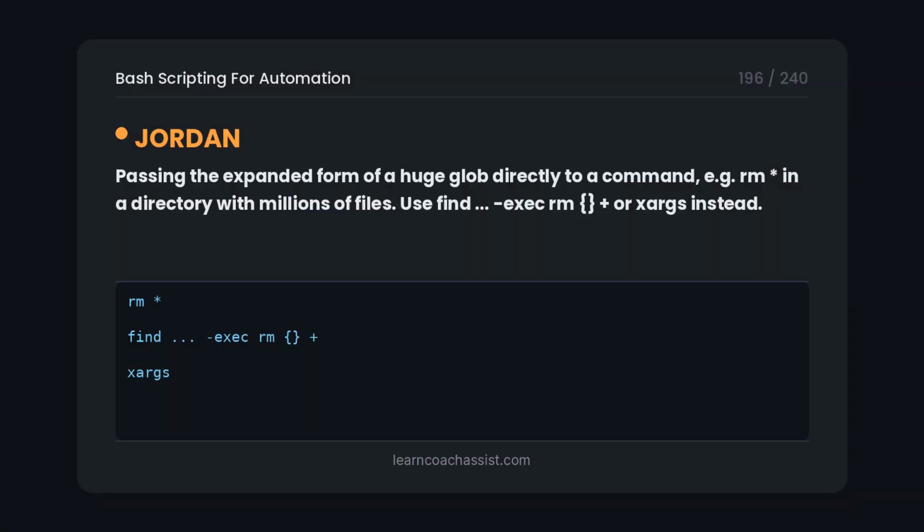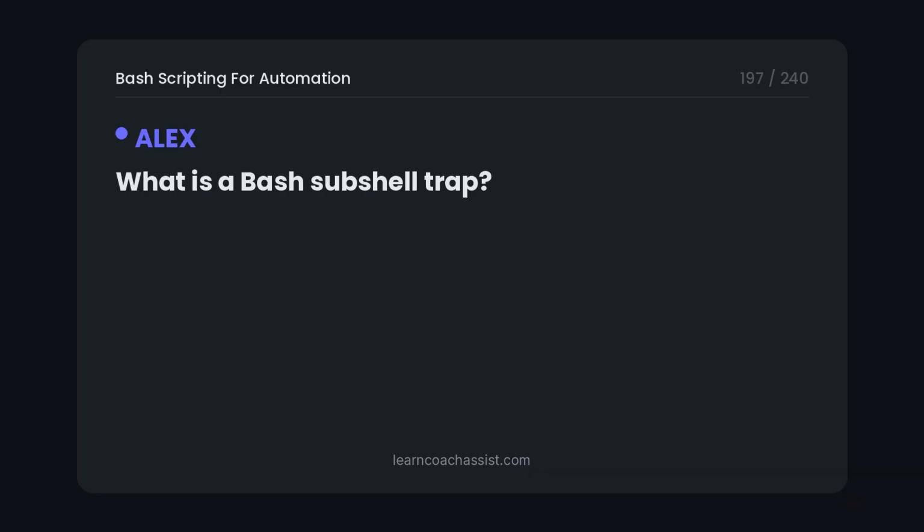What is a common cause of argument list too long errors? Passing the expanded form of a huge glob directly to a command, e.g. rm * in a directory with millions of files. Use find -exec rm {} + or xargs instead. What is a bash subshell trap?